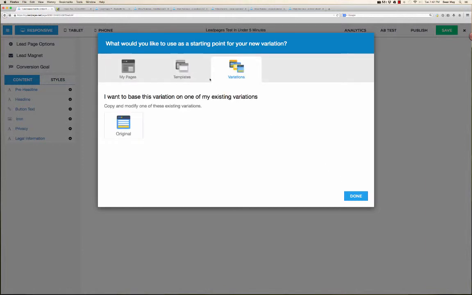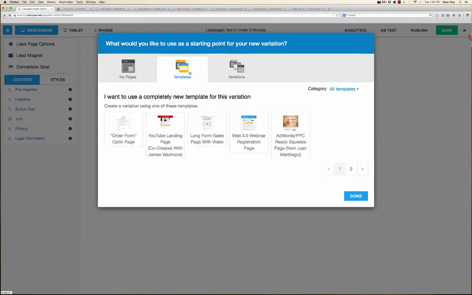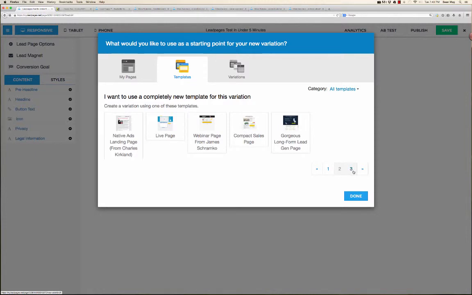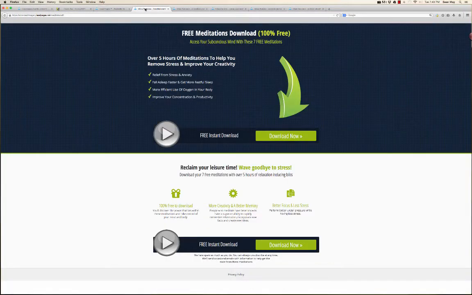And so what you can do, you can either just change something small from this page. So instead of saying download now for the button, maybe I can say free instant access and see which one converts higher. So those are incremental changes that you can do for split testing. If you wanted to try a completely different style of page, you could come back to templates, and then you could go through and select the different templates. So if you wanted to do this gorgeous long form landing page, it would look like this.